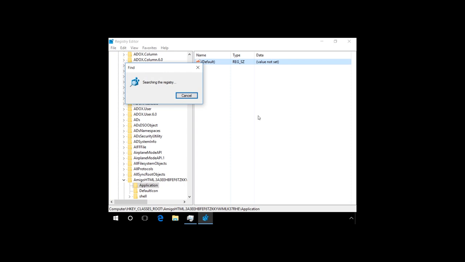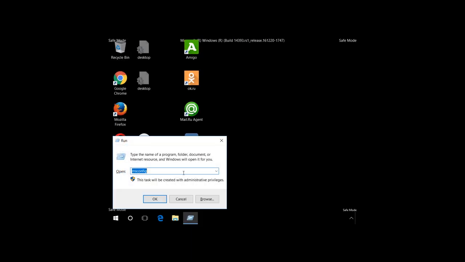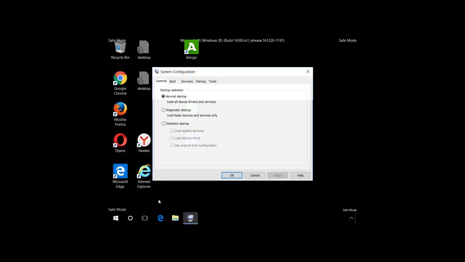Be very careful. If you delete a system line in the registry editor, your computer will stop working. After deleting all entries, close the registry editor. After that, press Windows plus R, type in msconfig and press Enter.